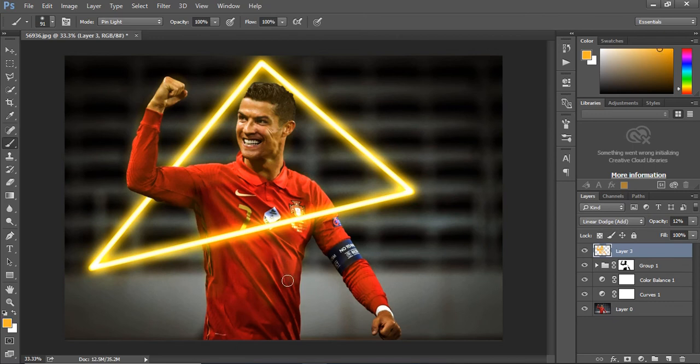And here we go! We have created our neon glow effect shape in Adobe Photoshop. That's all for today. Hope you like it and learn from it too.